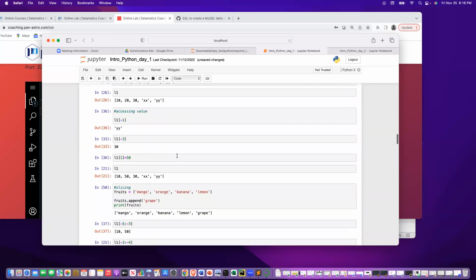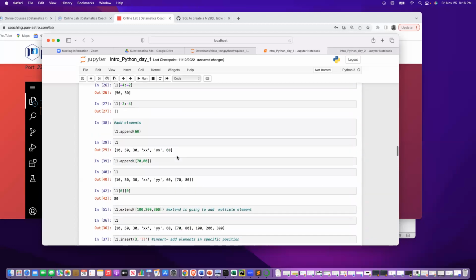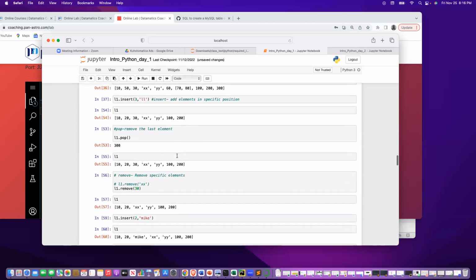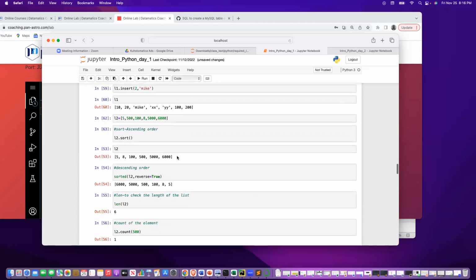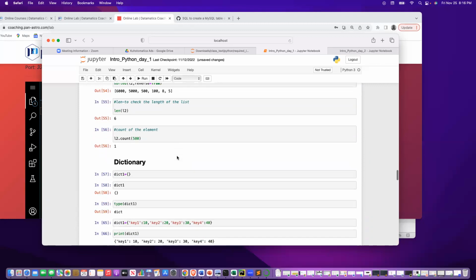So let's move on to dictionaries. Dictionaries is another data type, which is represented with curly braces, or curly brackets, like some people call it.